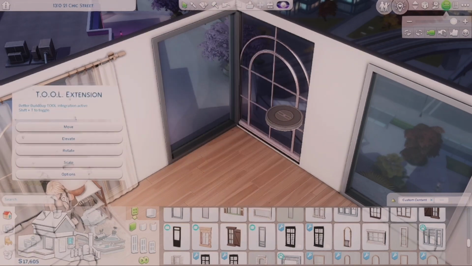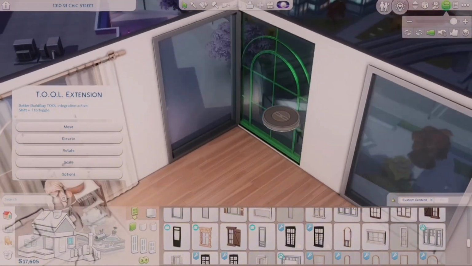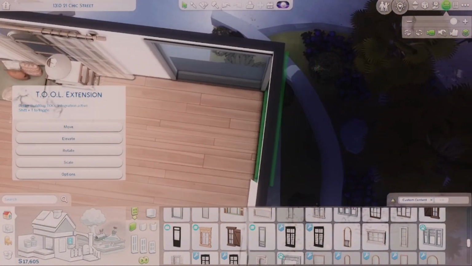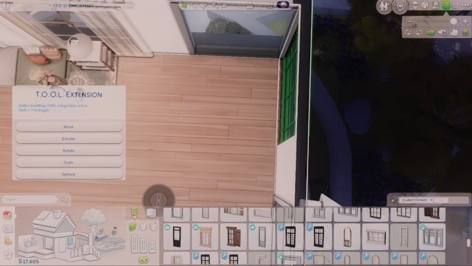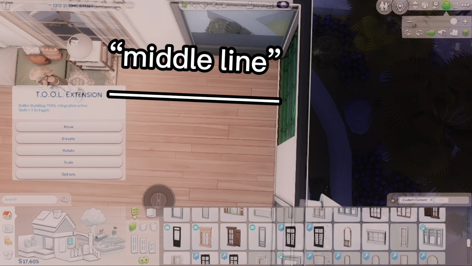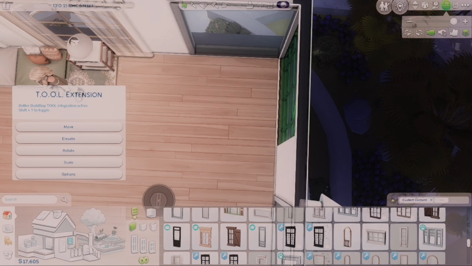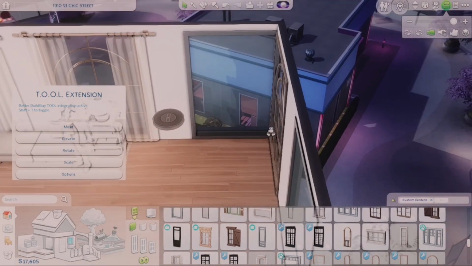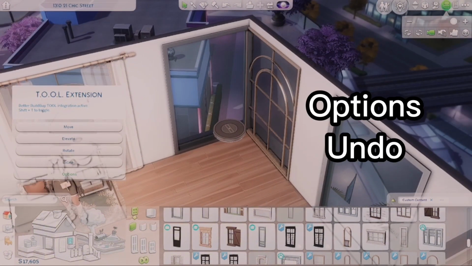Now what we're going to do is we're going to click on the window again. We're going to open our T.O.O.L mod. We're going to press T to go to top view. So while I have the window selected, hold Alt and click. The further you click away, the more it will move. The closer you click, the smaller increments that it'll move. If you go too far, it's okay. You can always undo it.